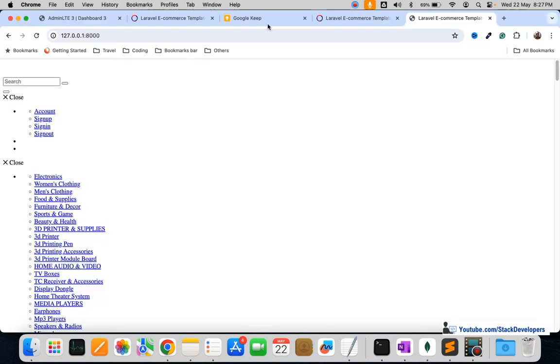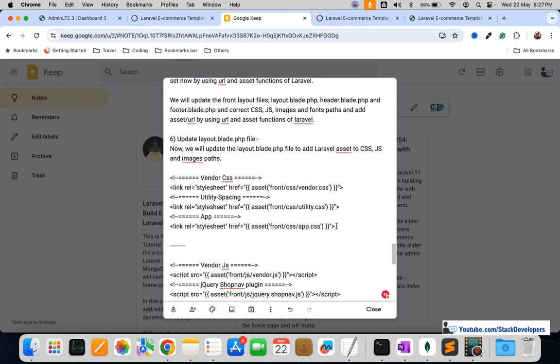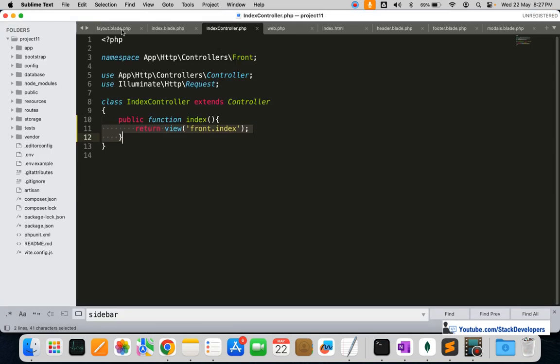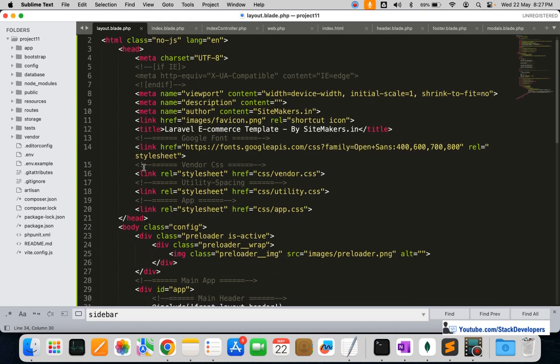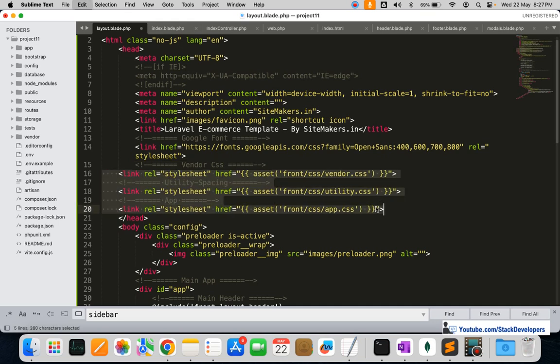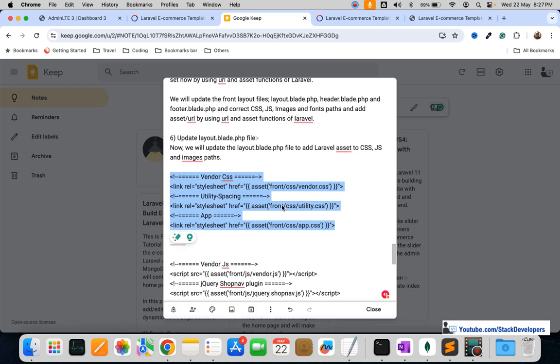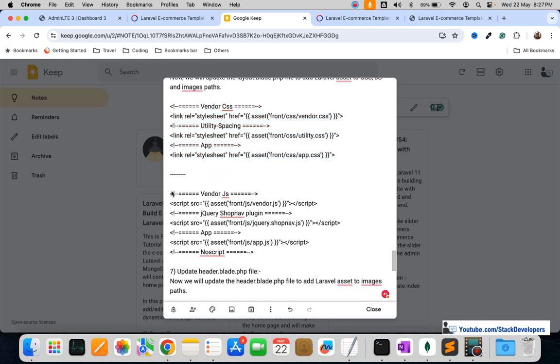Its paths are incorrect, so we are going to correct the paths in the next steps, okay. We are going to add the asset with all CSS paths. So we are going to modify the layout.blade.php file. Here we are going to modify these paths, okay. Here we are required to add the correct path with asset. We will add the front CSS, okay. This one we are going to include with every CSS, okay.